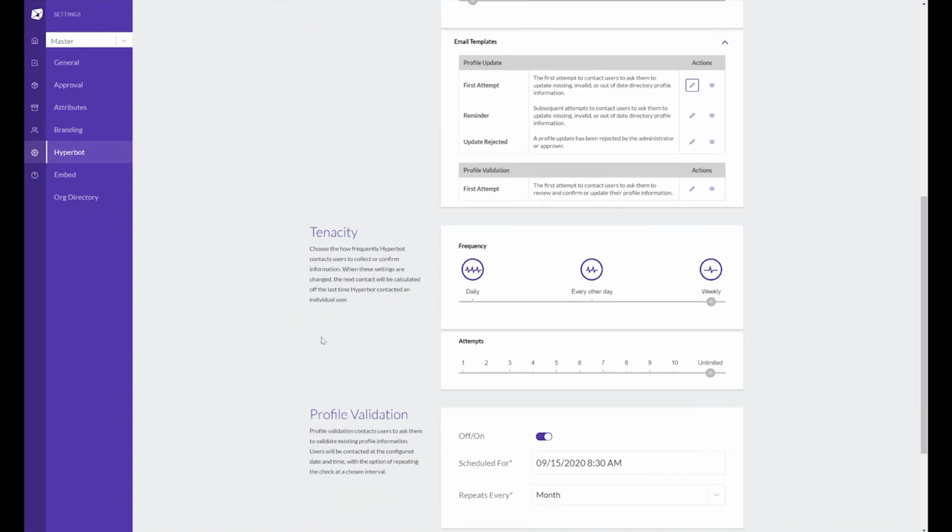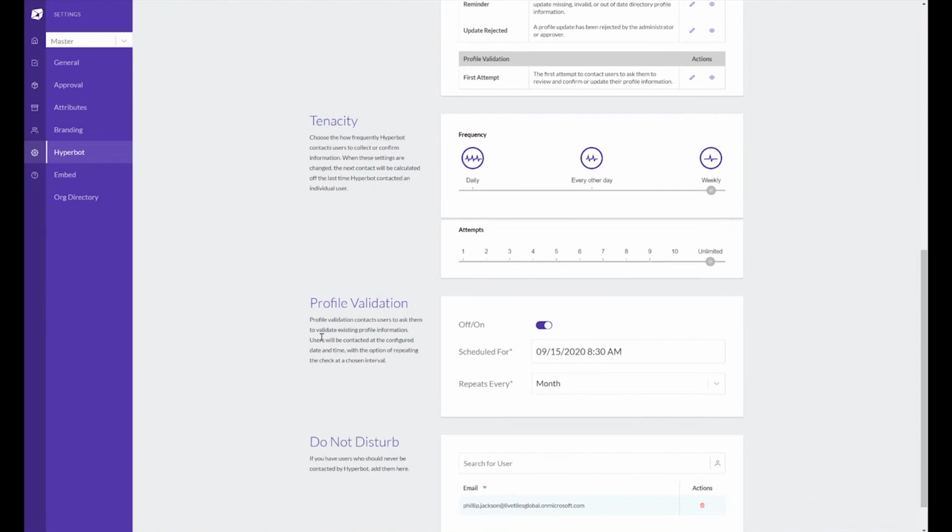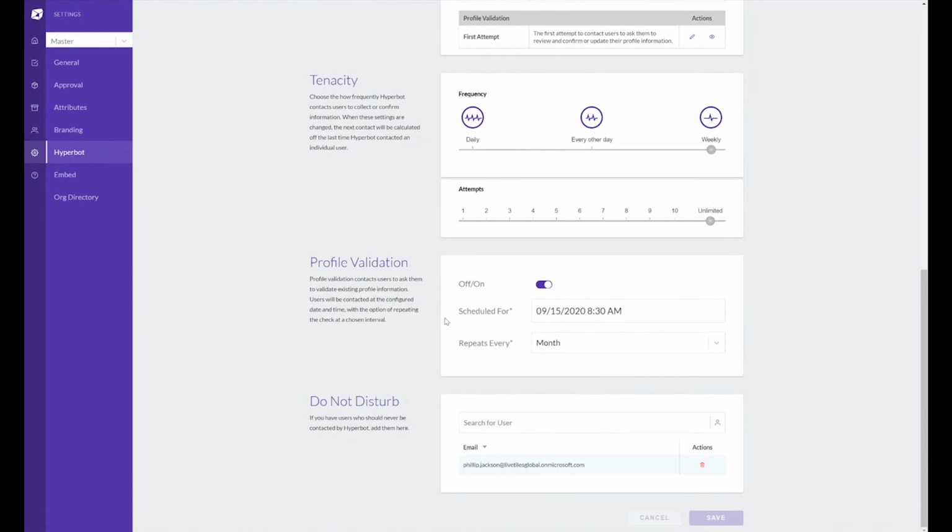Now we can curate the frequency. This can come every day, every other day, or weekly. I know a lot of organizations who are already using LiveTiles Directory love it to be daily. Just keep hounding employees, get your information up to date, get your information up to date. If they get annoyed, they keep getting that email. It's simple. Just fill out your profile and that email will stop coming. And then you can set the attempts. Most often it's on unlimited. And then the validation. Here we've got it scheduled for monthly in this environment. And just a little nifty feature in do not disturb there. If we have a few people in the organization, maybe in the C-suite, who don't want to be bothered, we can actually just whitelist these people.